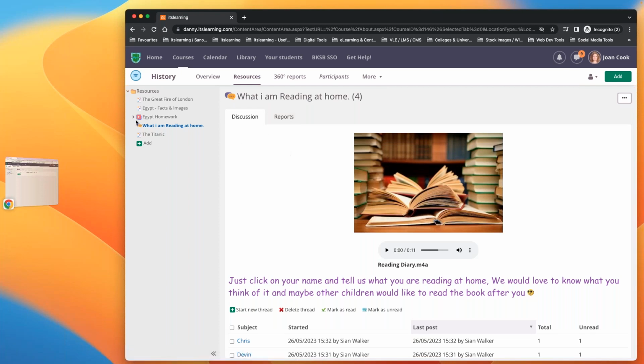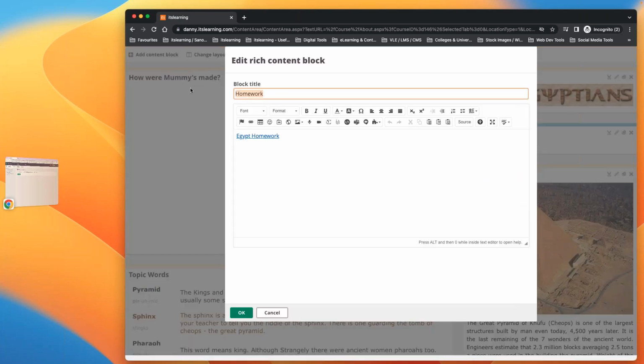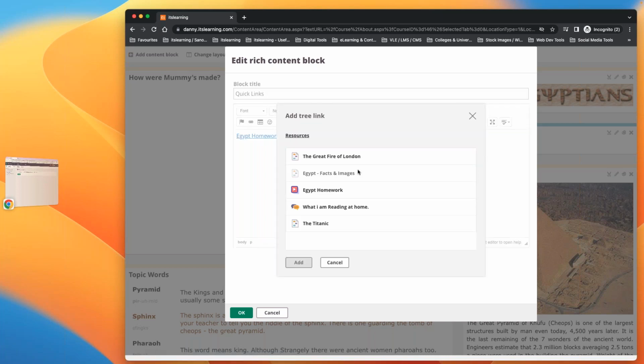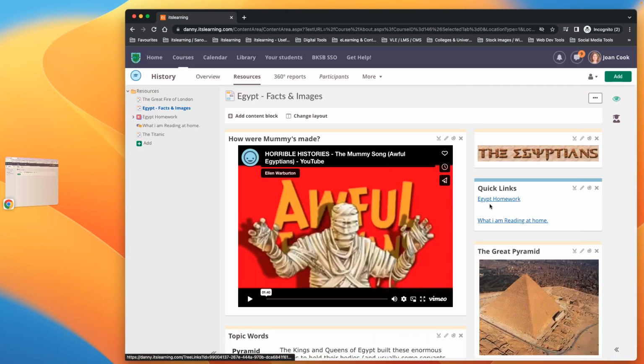Okay, so let's make sure that the child can access this really easily and really quickly. So going back onto our Egyptian images, I'm going to edit my homework again. In this case, I might just put quick links. Okay, so we've got our homework there, and using that little folder, that tree link tool again, I can add my reading journal or my diary and hit OK. So now I've got that homework link and I've got what am I reading at home.